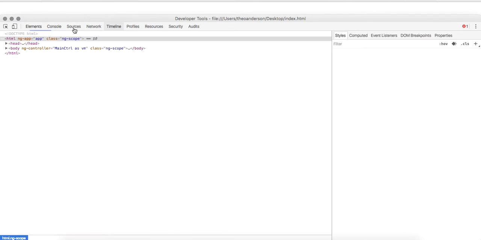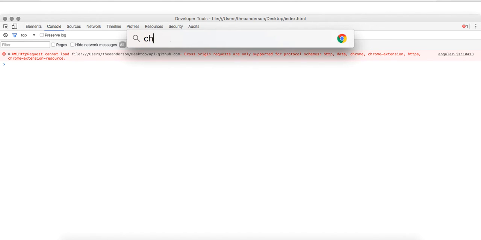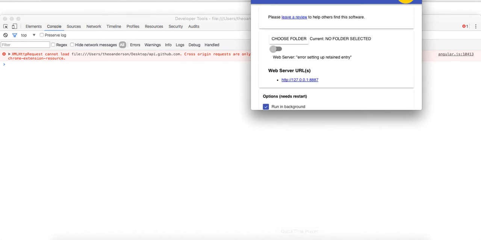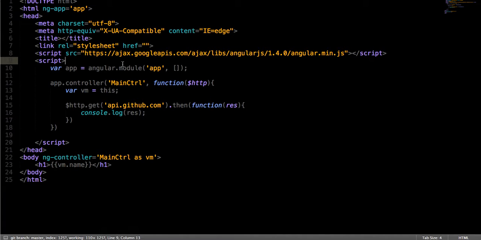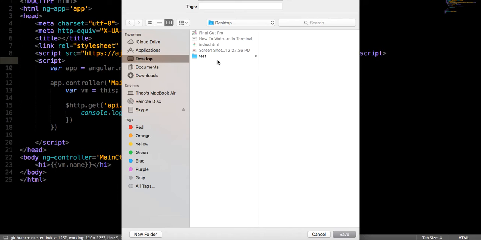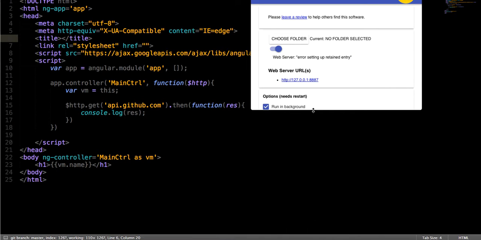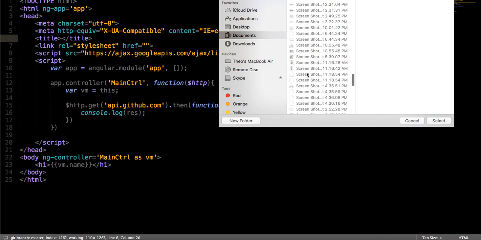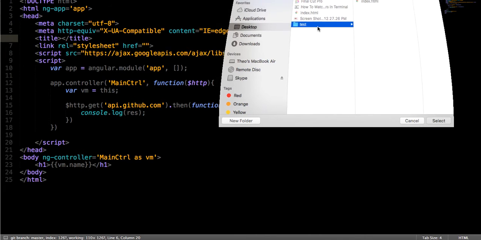So let's go back into here and see if this actually made a network call. Cross origin request. Okay, that's true. We need a web server set up. This isn't in a server. So let me cd to desktop, make a test folder, and then save this to the test folder. Desktop test. Alright, so now it's in test. Let's go back to our web server down here. Choose folder, and let's go back to desktop test.